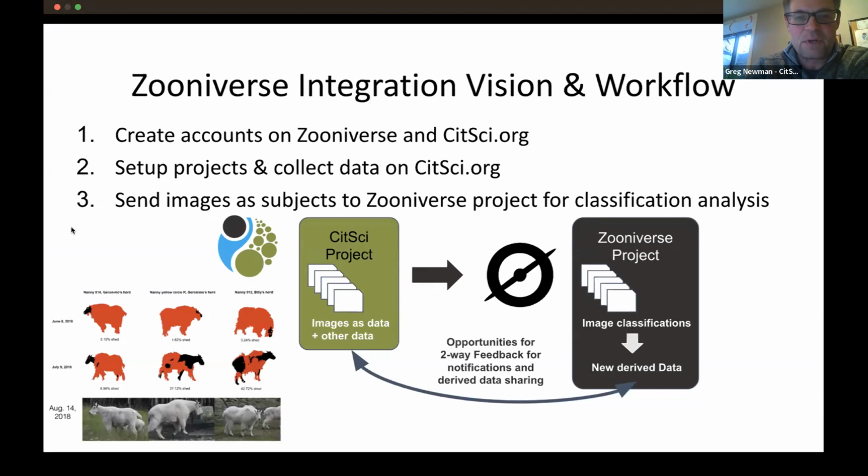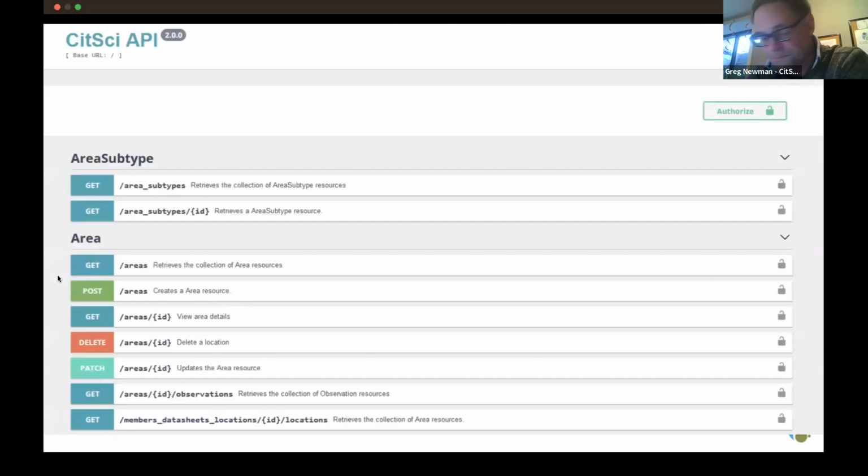And then finally, I want to put a shout out to the integration we built with the Zooniverse. This is a quick flow of Zooniverse and SciSci integration, where you can take images submitted to SciSci and easily show them as subject sets on the Zooniverse. So next slide. And this is our open SciSci API. And next slide.